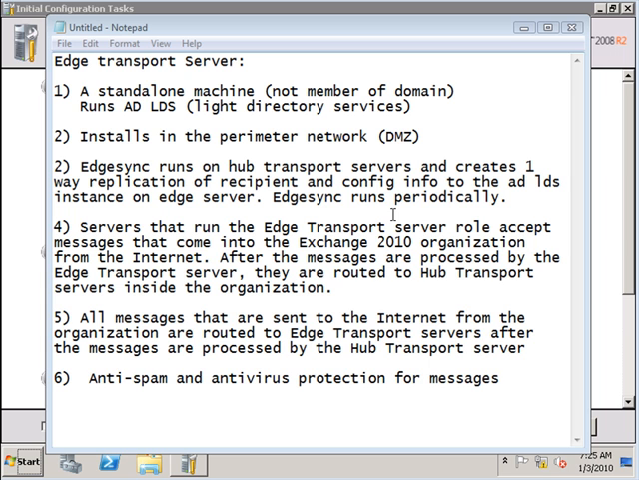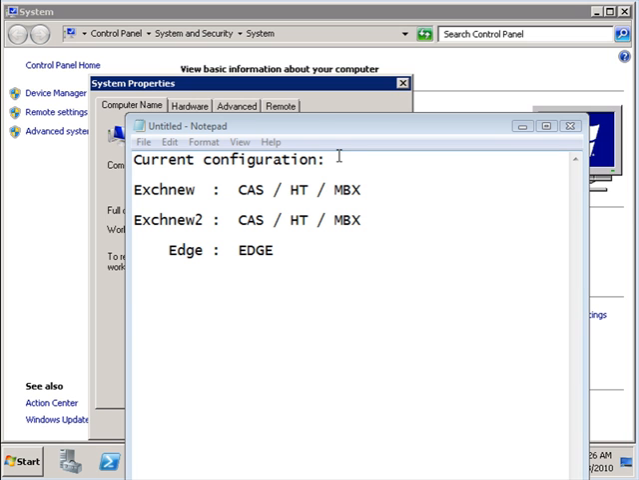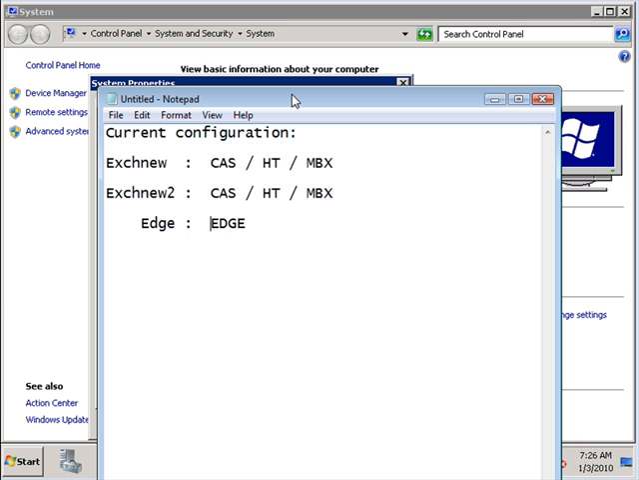Install the Edge Transport Server role. But before we begin, let's take a look at the current configuration of the Exchange organization that I have. I have two servers, one called exchnew and the other called exchnew2, and both of these servers run the client access role, the hub transport role, and the mailbox role. And I'm going to install the Edge role on a server called Edge.